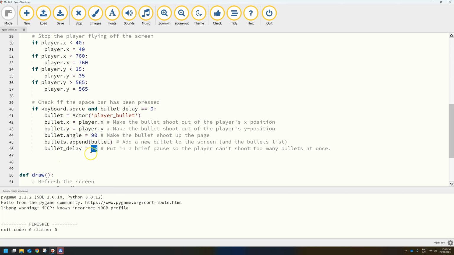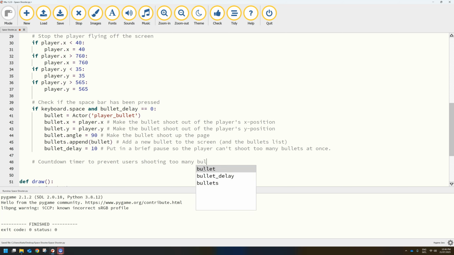We've set that delay up to 10. Now we've got to count backwards from 10 and get back to 0 so we can then shoot another bullet. Each time we shoot a bullet, that timer will go back to 10. And then we want it to count down all the way back to 0 so we're ready to shoot another bullet. So what we're going to do is come in underneath here and put in a comment that says, I might just say countdown timer to prevent users shooting too many bullets at once.